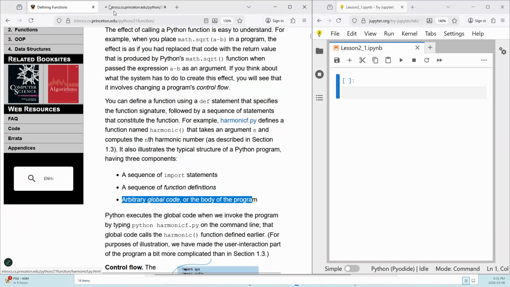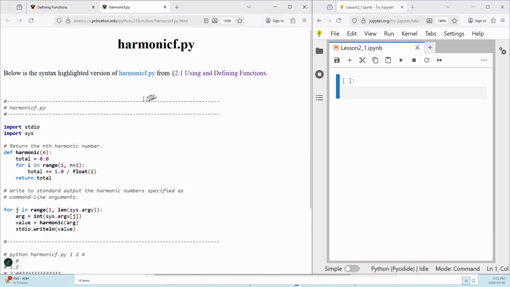So, a quick look at simple harmonic. We have some imports, and we have a def statement that defines a name. This can be any name, harmonic. I can call it Happy Feet if you want to, or Hello World. This name you can choose. It has some input, and return is the output.